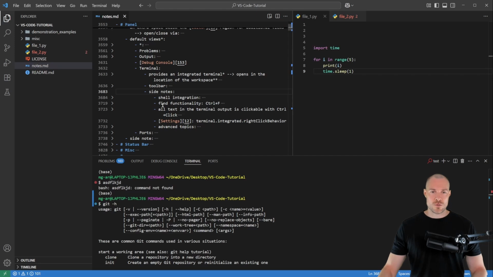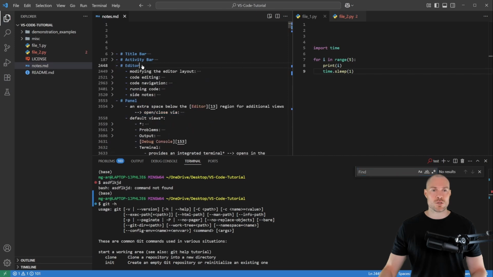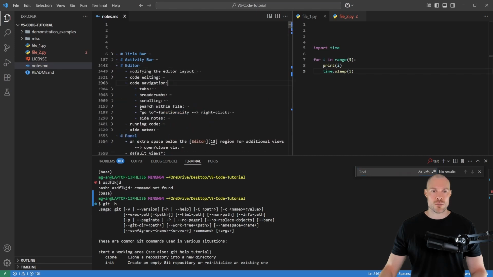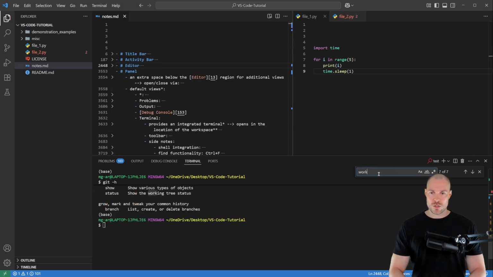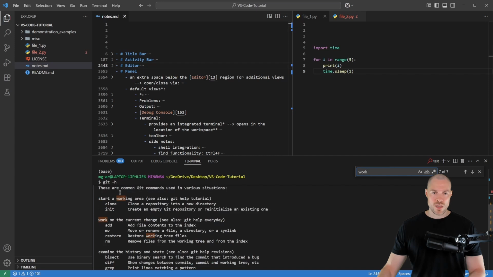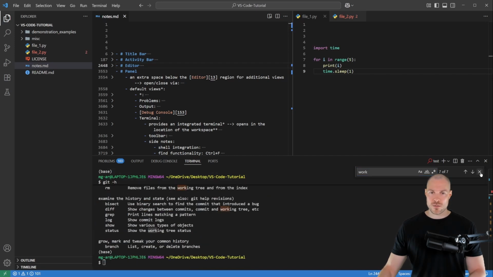So then the next side note is this find functionality, and you can access it with Control F. So if I press Control F, then this window opens, and this is basically the same as the one that we've already talked about when we talked about the editor, code navigation, and then search within file. So I will put a link to that video into the video description if you want to know more about that. But now, to quickly show that, let's simply search for work. And then here you can see all those matches. So that's the find functionality.